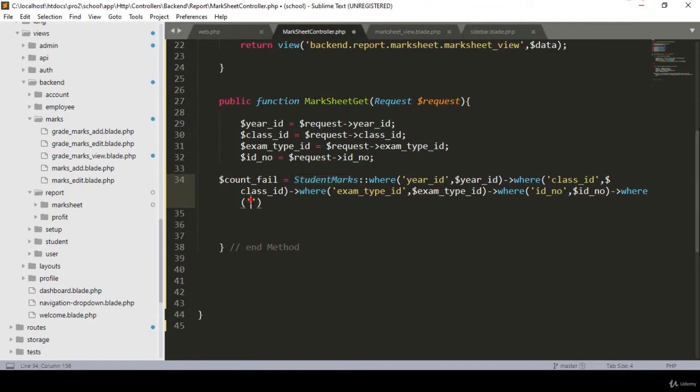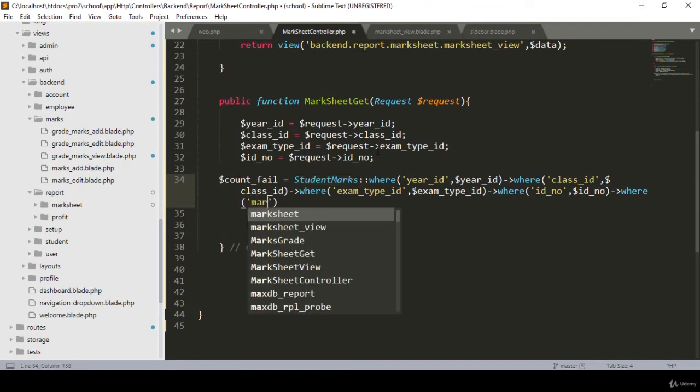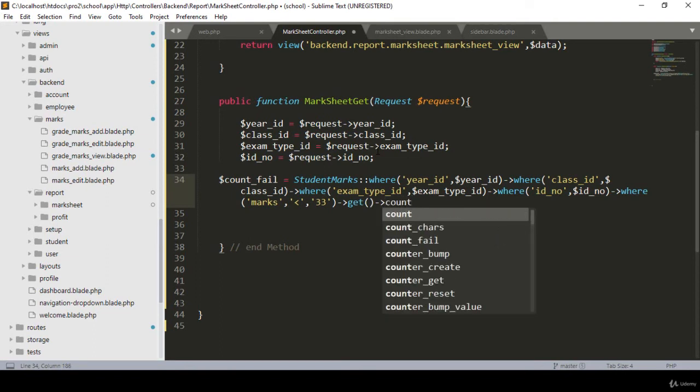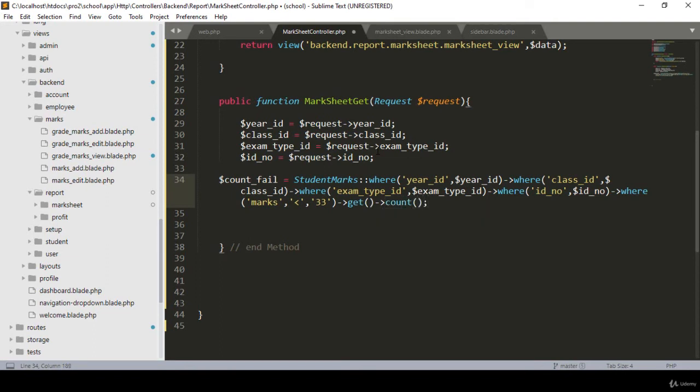So I want to use the marks field, and put the condition that it should be less than 33. When it is less than 33, then I want to get all the data. So I simply get all the data, and then I also want to count it. So I add that count function. Okay, so I hope it's very clear to you. If you want to check it, you can also check it better.